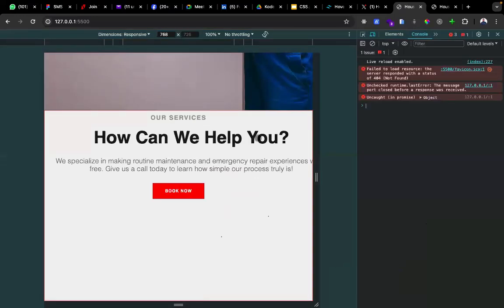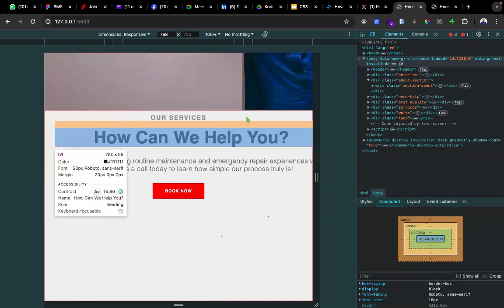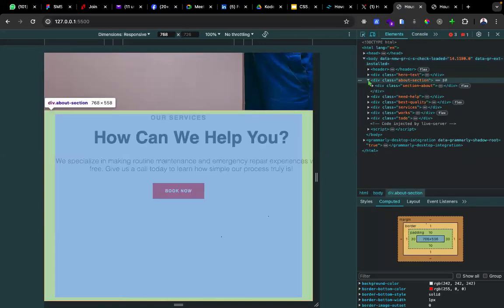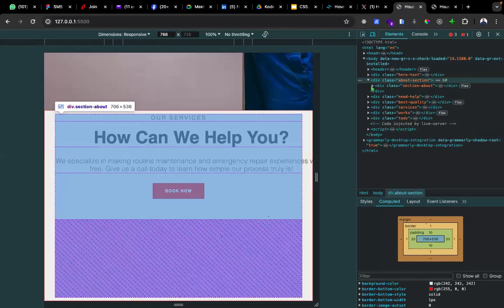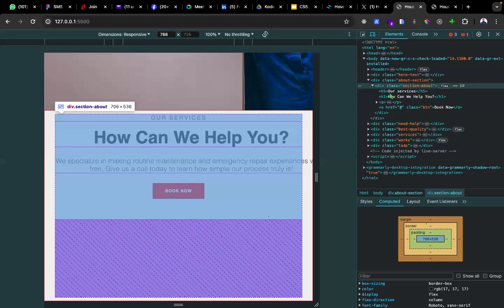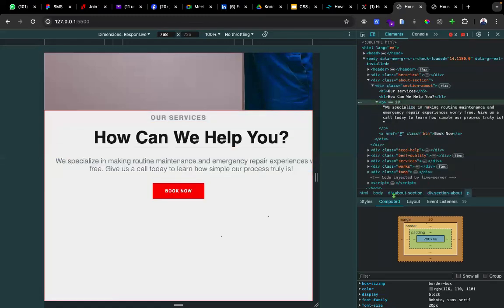Yeah, so this is another way to debug. We don't want to be going back and forth. You can just select the element right here. You come here, which is this section, so that is the about us section. Once you click on it, you can see that we have this section here now. You can see this p tag is extended.